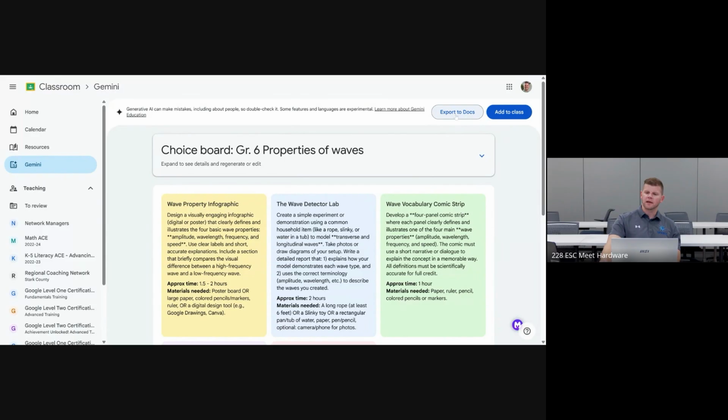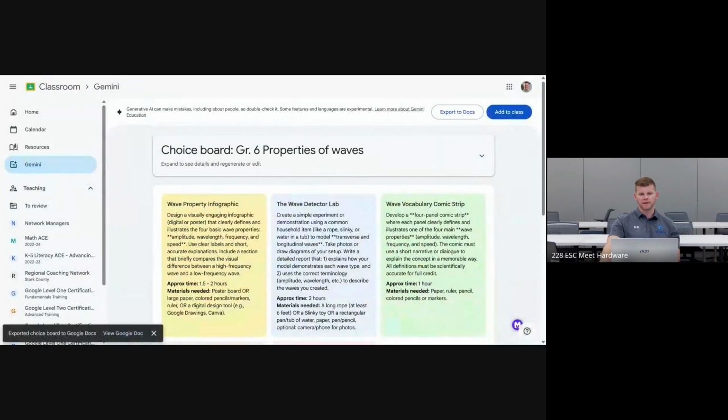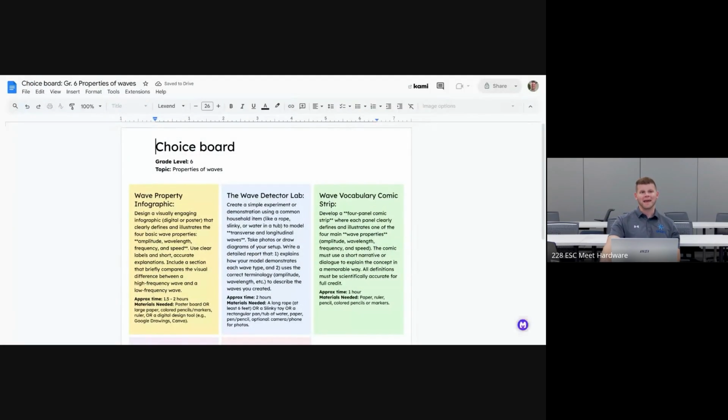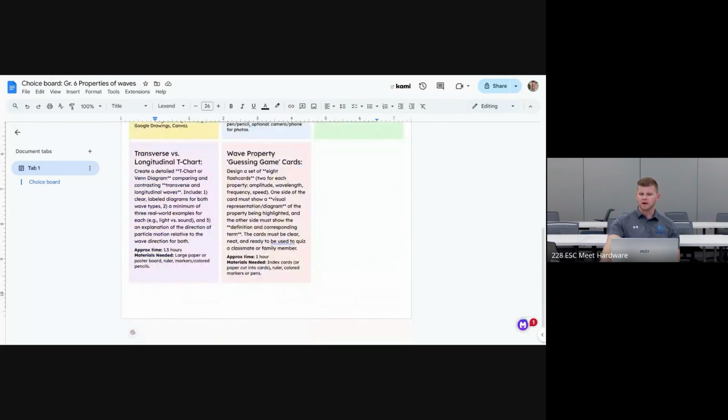I can come in here and, with one click, export this item out to a Google Doc so that now it is a Google Doc, just like every other Google Doc that I've ever created. I can come in here and modify this. Just looking at this very quickly, I can see that the approximate time for this is 2 hours. Well, my class is 45 minutes. I can't do a 2-hour choice inside of this 45-minute window. So maybe I want to break this out and become a different choice in my choice board.